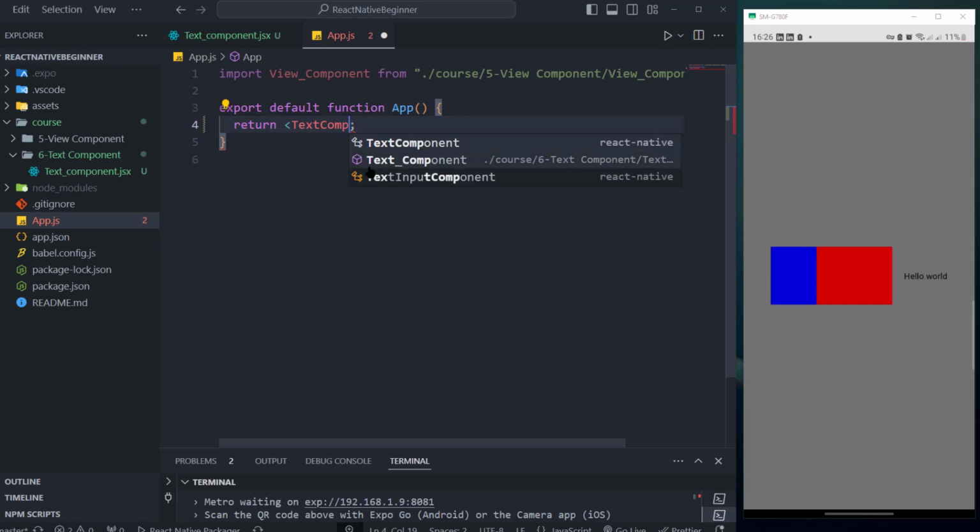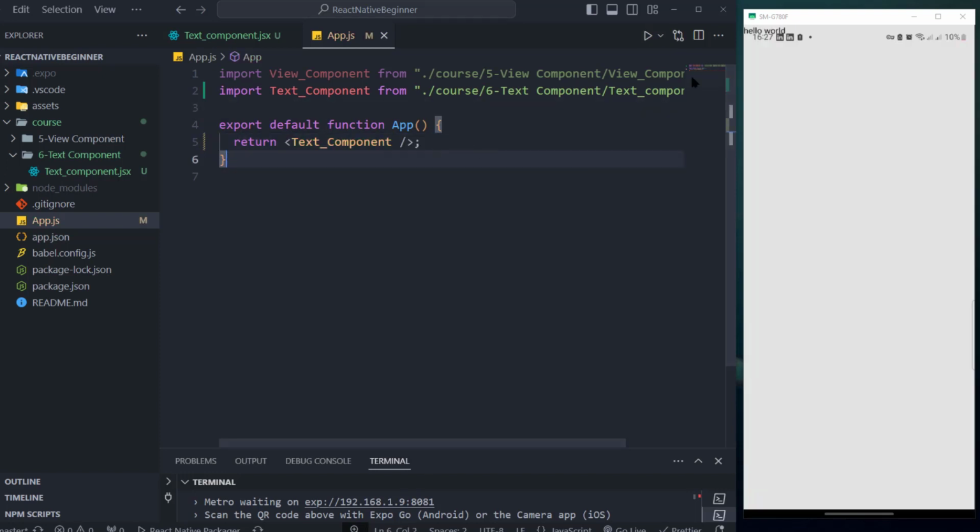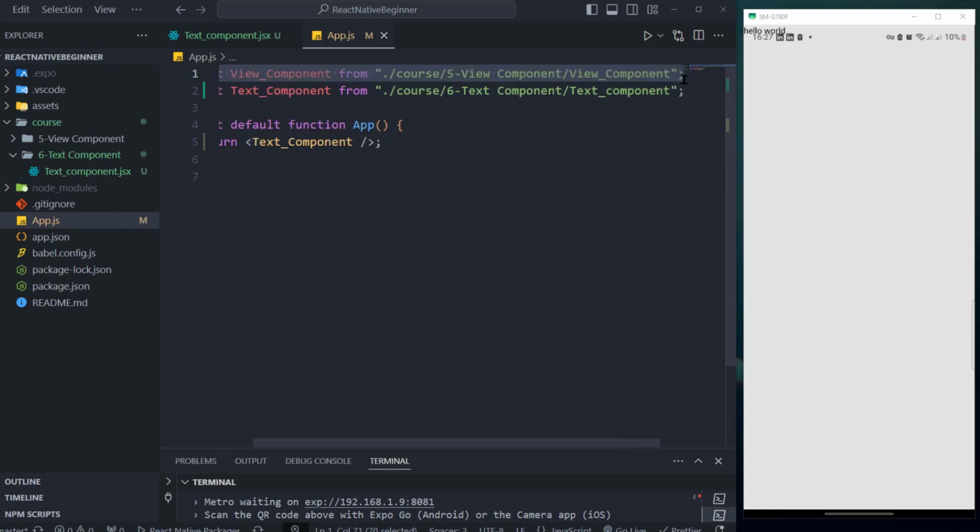As you see here, you should click on the second text component, which is our text component, which is here. Click and close. As you see here, our text is right at the top of the status bar. We will fix this problem later. And here we don't need this component anymore. Let's remove it, which is a view component.